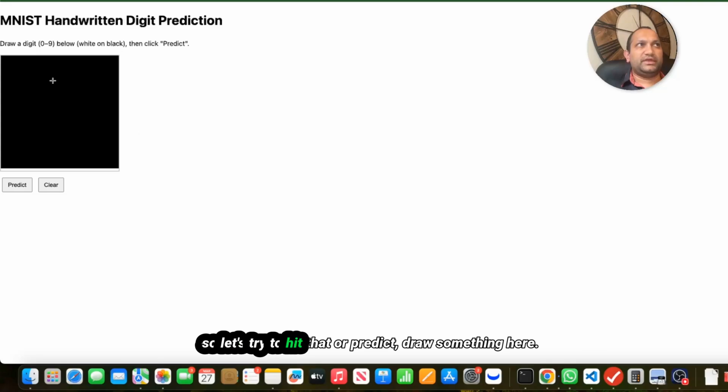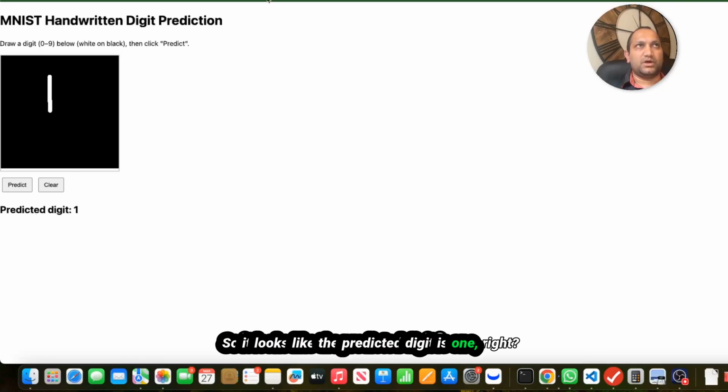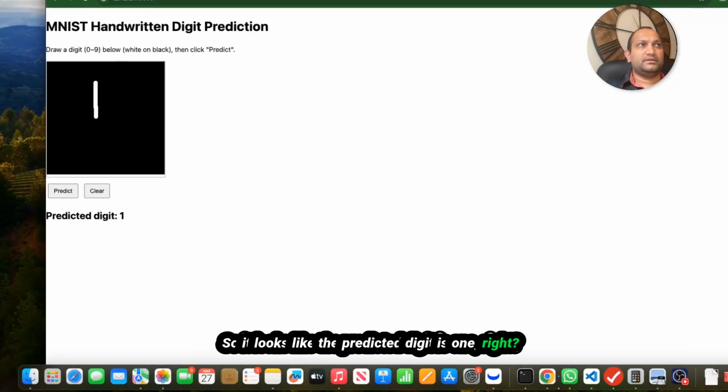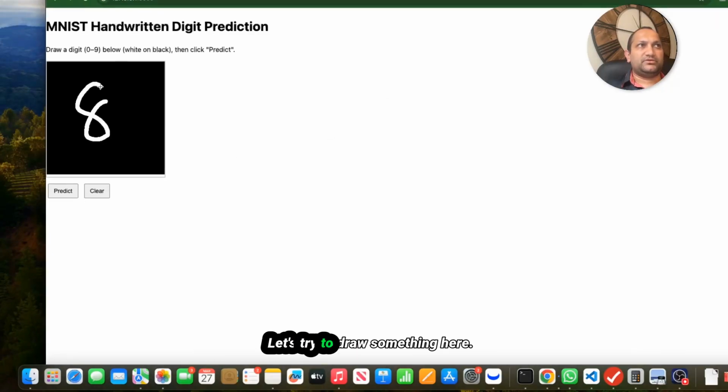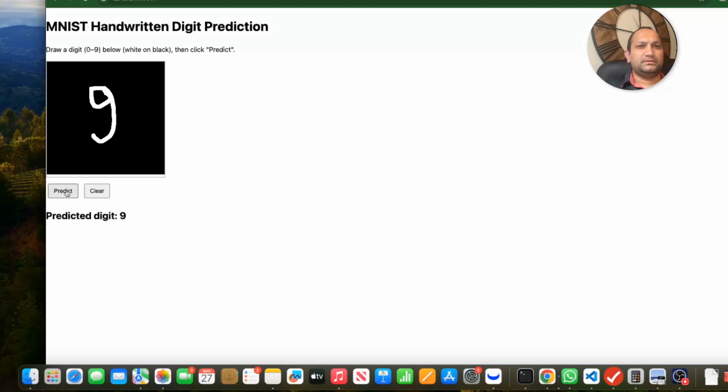So let's try to draw something here. Let's predict it. It looks like the predicted digit is 1, right? Let's clear it and try to draw something else. 8 is predicted as 8, 9 predicted as 9.